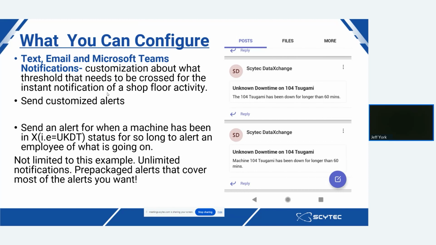So let's say that your machine has been in a downtime, and we'll just go ahead with an unknown downtime. If you look over at the image there on the right, we'll use that as an example. Let's say you have a Tsugami machine that has been in an unknown downtime for 60 minutes, and you want, after that 61st minute, to get a notification that that machine has been in an unknown downtime for too long. Once that threshold is crossed, you will then get a notification sent to you in one of those three: Microsoft Teams, email, or text notifications.